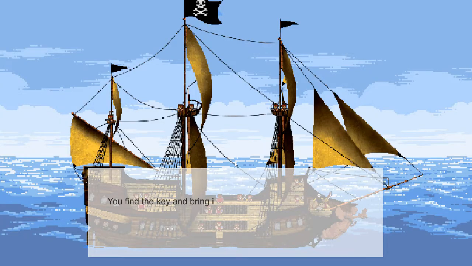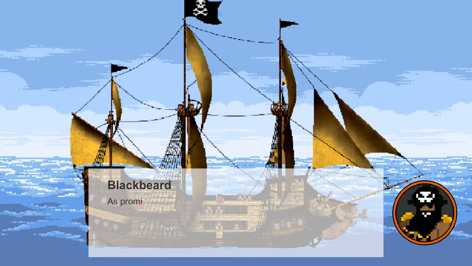Okay. You find the key and bring it back. The following night, the ship arrives in the port of Charlestown. As promised, you're free to go.